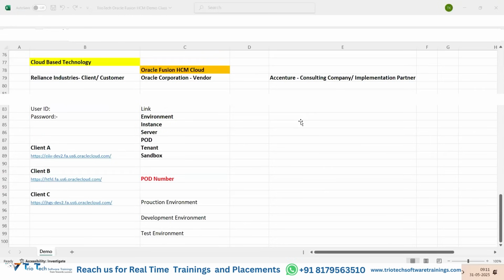By default, when a client pays the fee to Oracle, they get production, and along with production, one test. That is the default package every client will get. Development is an additional pay that clients will pay and get. So every client might not ask for a development environment. As you are saying, mid-level or small companies don't want to afford that cost or billing. By default, production and test they will get. How many development environments they want depends upon the extra pay they give.